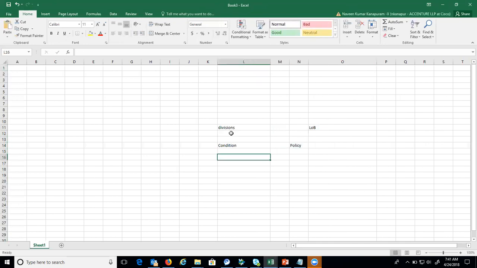Under the condition, we will write: whenever the user is creating a code combination and selects the division value as India, in the policy I'm going to write that he can always use only the line of business segment value 10. Apart from this, we have 10, 20, 30, 40, which are the different segment values.